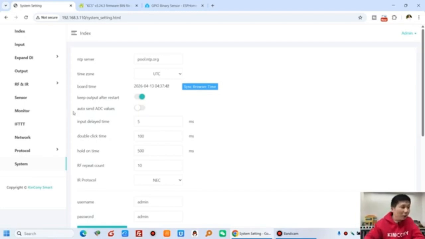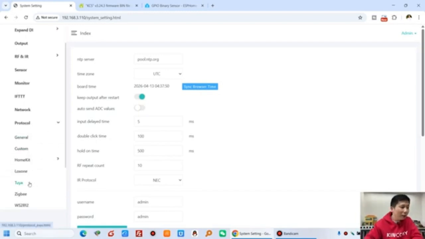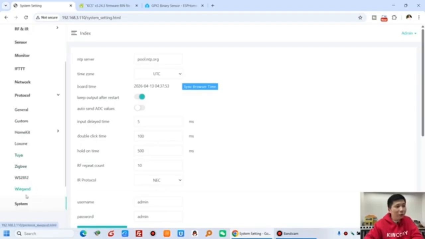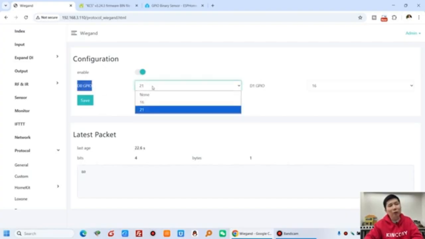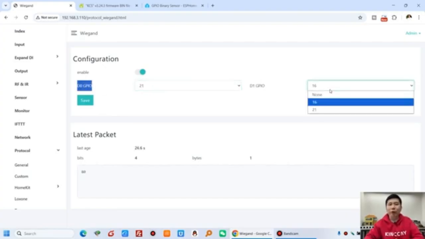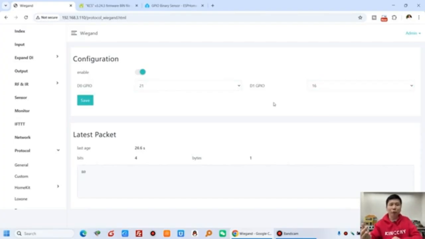First, in the protocol section there is a new Wiegand web page you can click. You just enable the Wiegand function and choose which GPIO is for D1 and which GPIO is for D0. You can select from this free GPIO list the pins you have connected. I have set these to free GPIOs from this AIO hybrid. Press save, and then you can see the debug window for Wiegand.